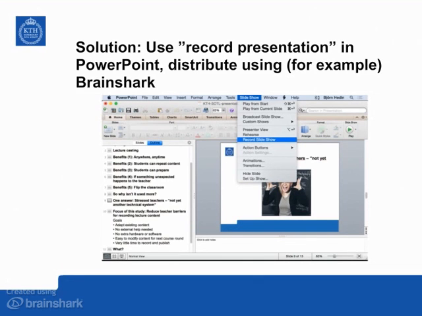The solution I've tested is to use the built-in feature record presentation in PowerPoint, and then to distribute the resulting presentation using a web-based tool, in this case Brainshark.